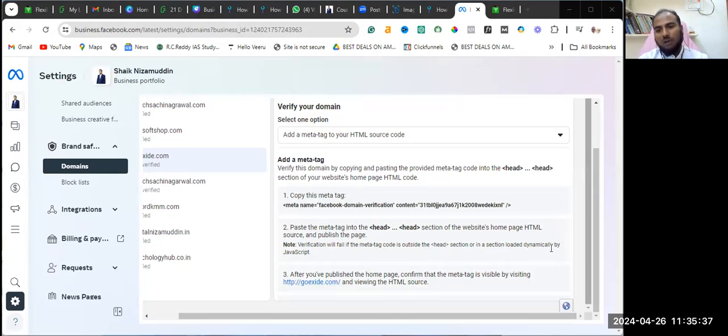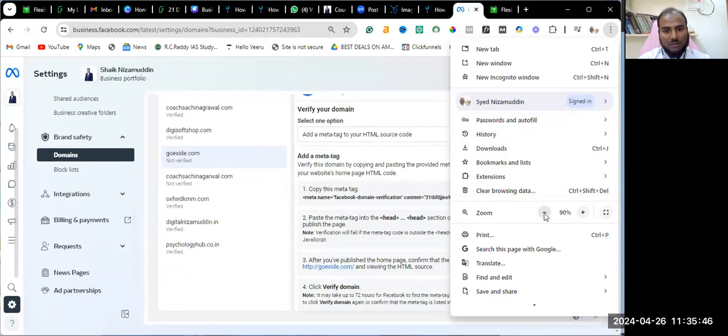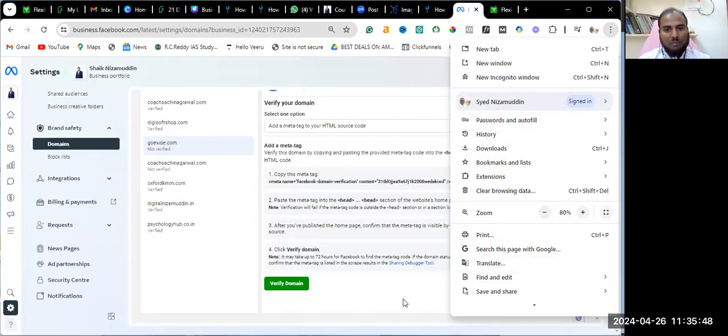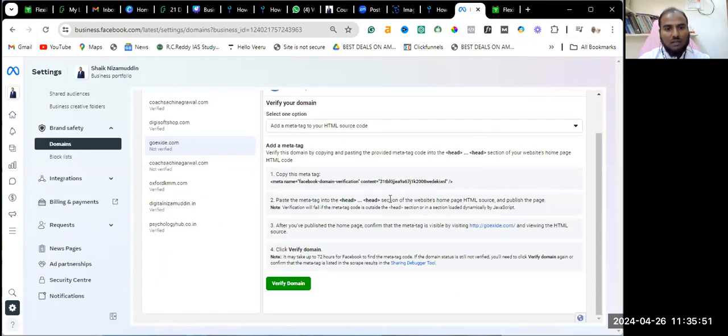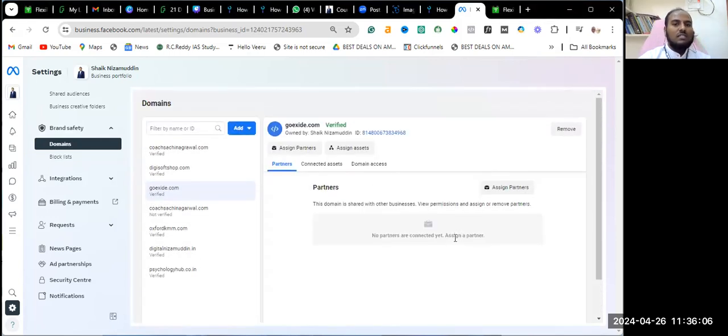After you have published it, there is an option called verify your domain. It is now not appearing, that's why I minimized the page. Do remember, friends, many people get confused here. You may not find the option to verify domain. It will take some time, 1 or 2 minutes we need to wait. After then, GoExcel.com has been verified successfully now. Have you seen, the green mark has come here.